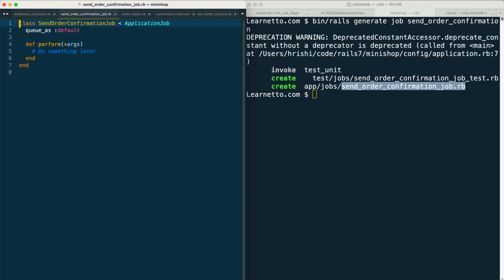It says queue_as default, so it will be in the default queue. You can define different queues based on different priorities. And then there's a method called perform. This is where you define what the job is going to do. And in our case, this is where we'll send the actual email. So let's update this method to send our confirmation email.